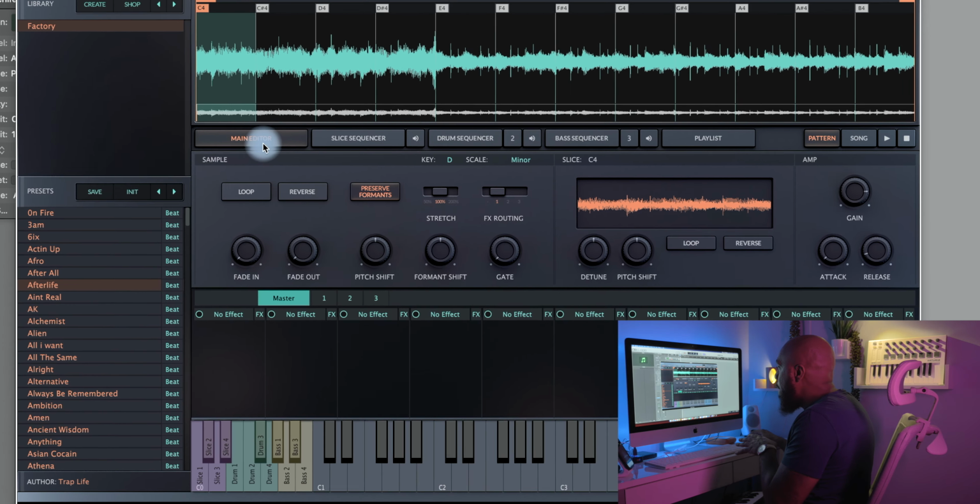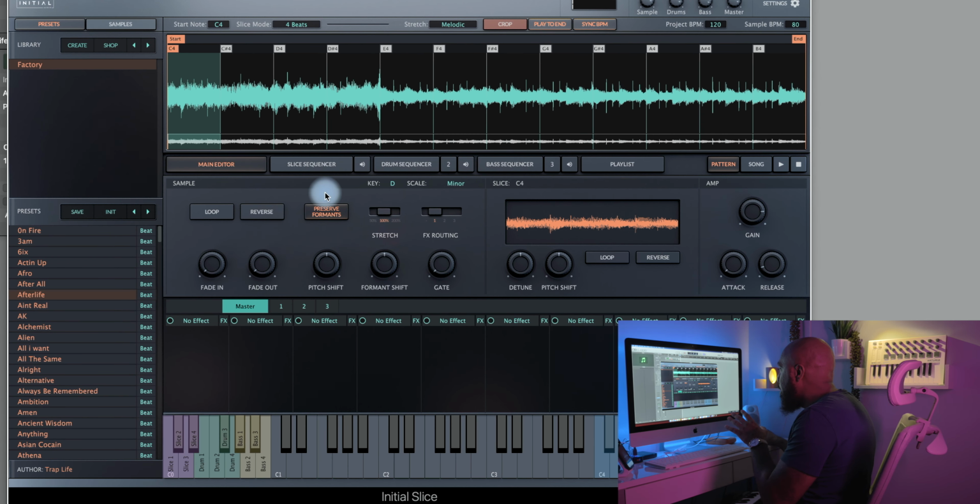We're going to go back to the main editor page and just talk about some of the things that's going on. On the main editor, you can change the pitch, fade in, fade out. You can put the sample in reverse. You can stretch the sample. Take it off reverse for a second. You can speed it up or slow it down.